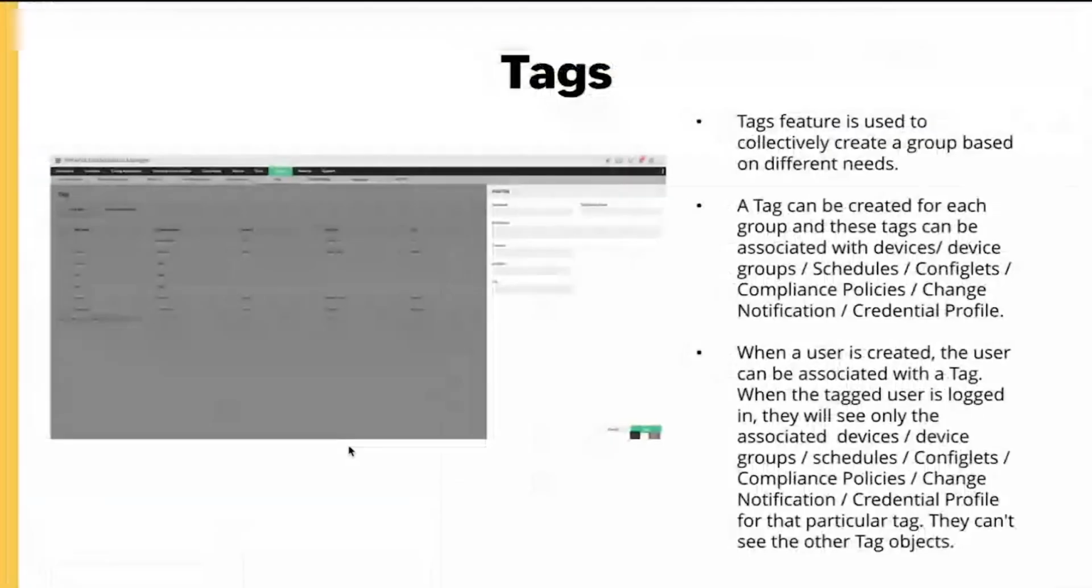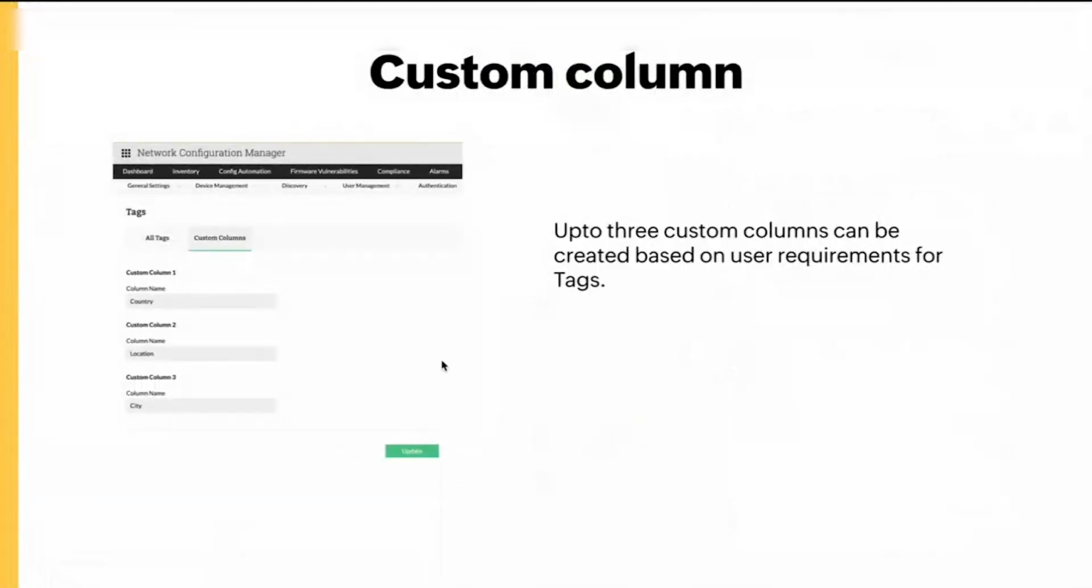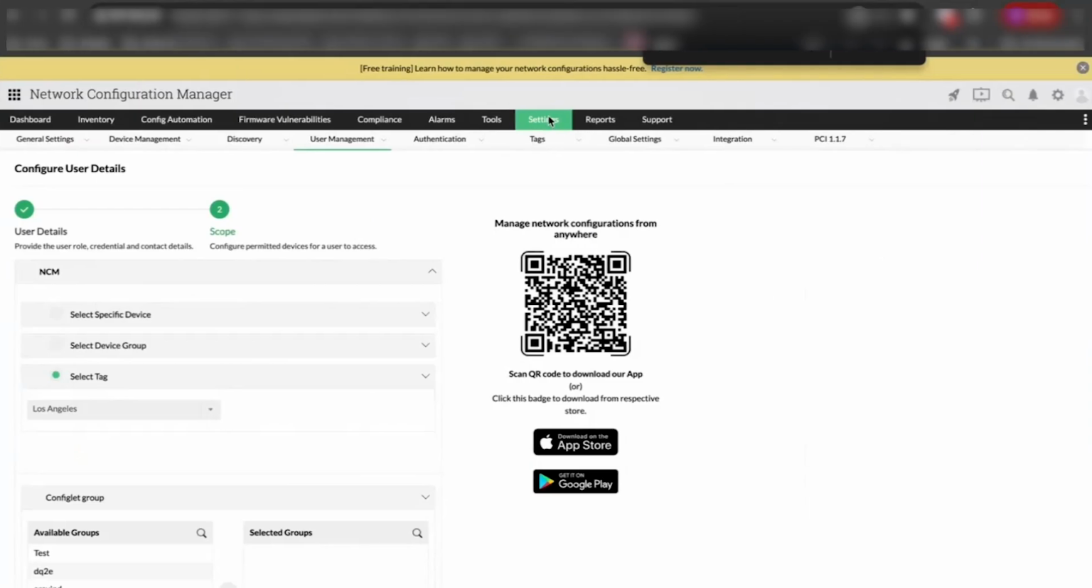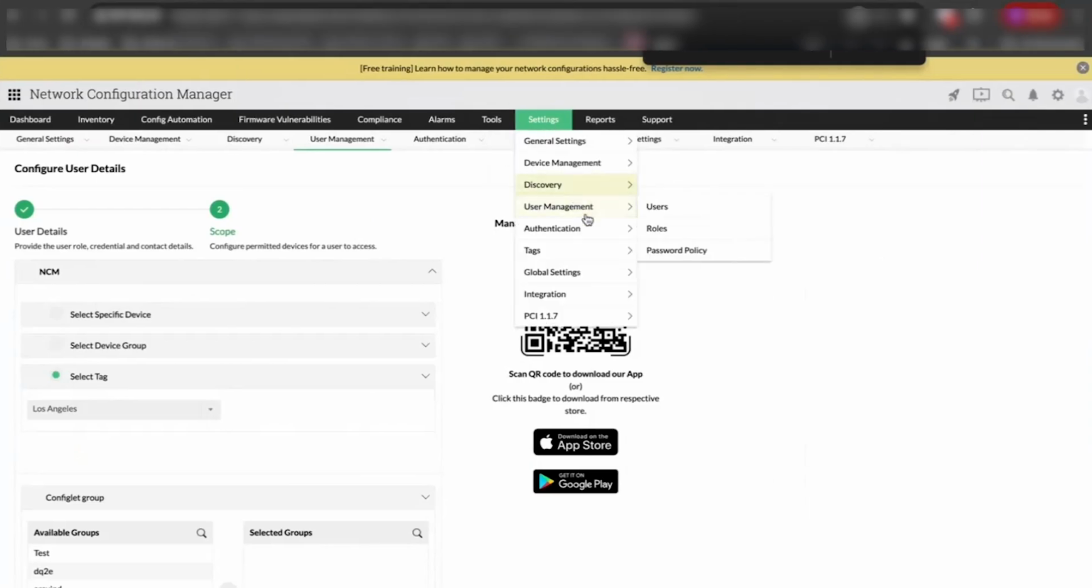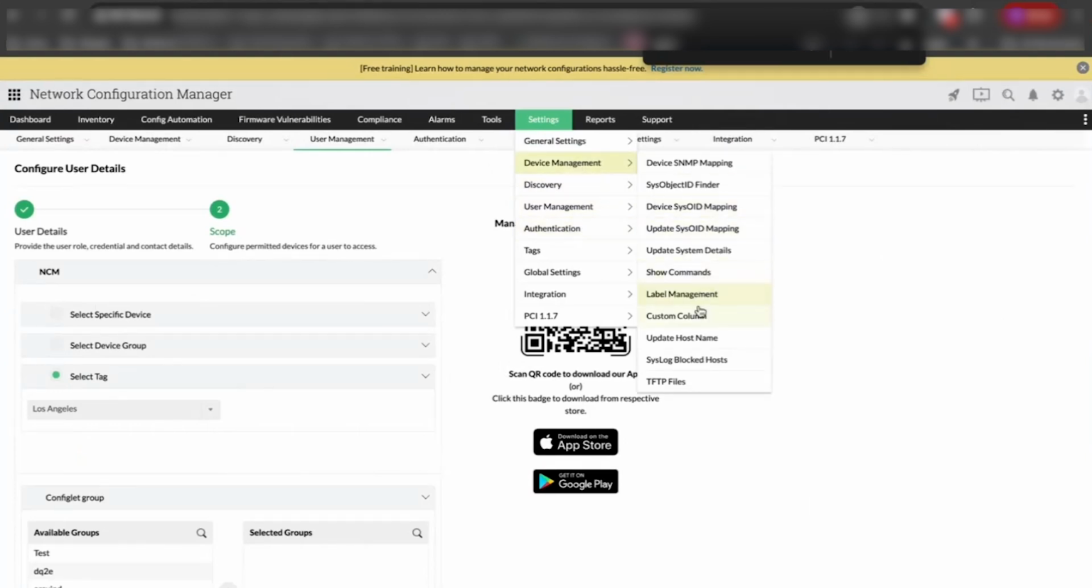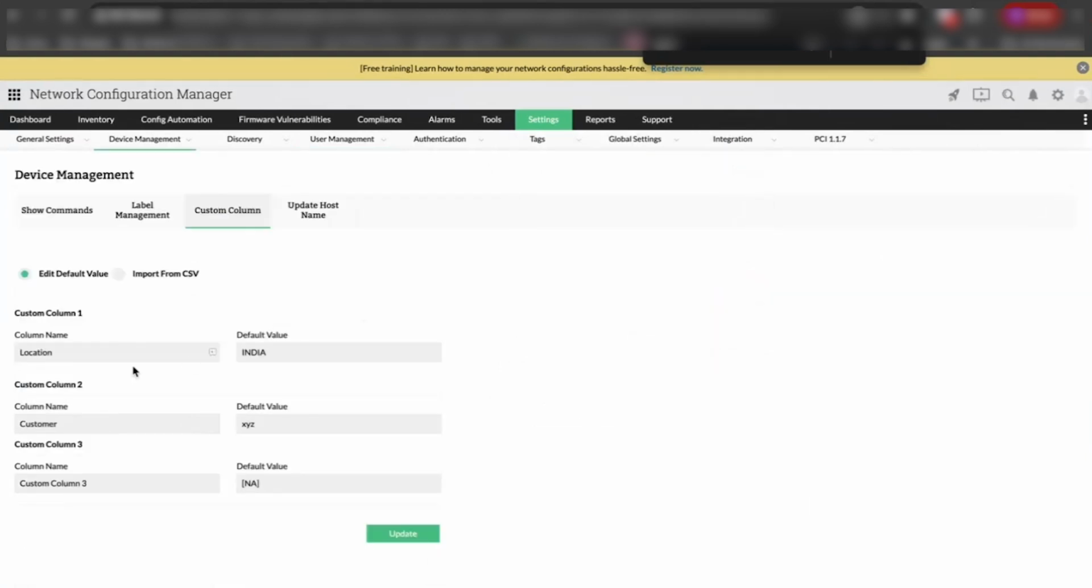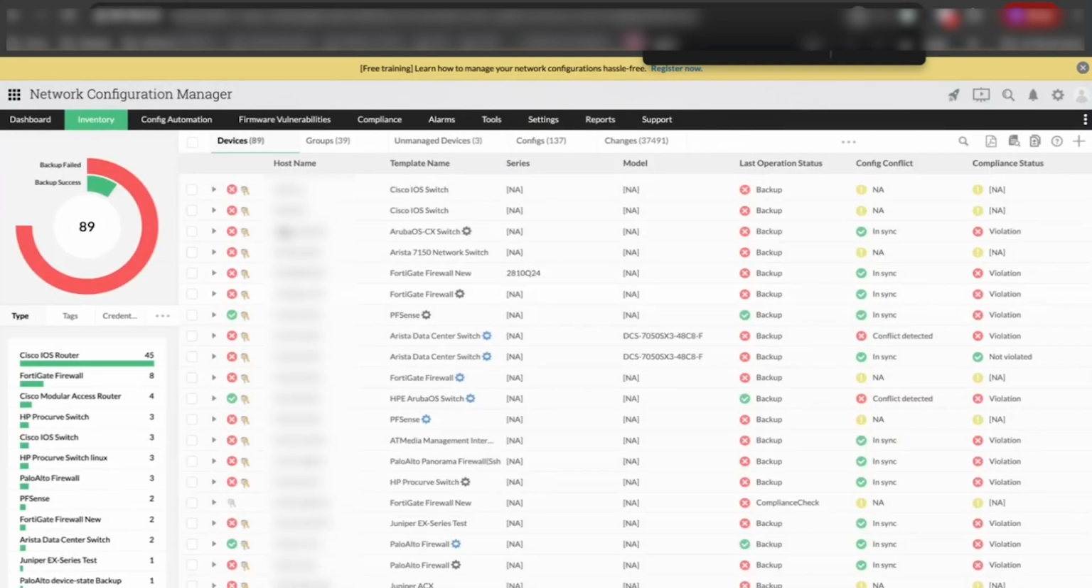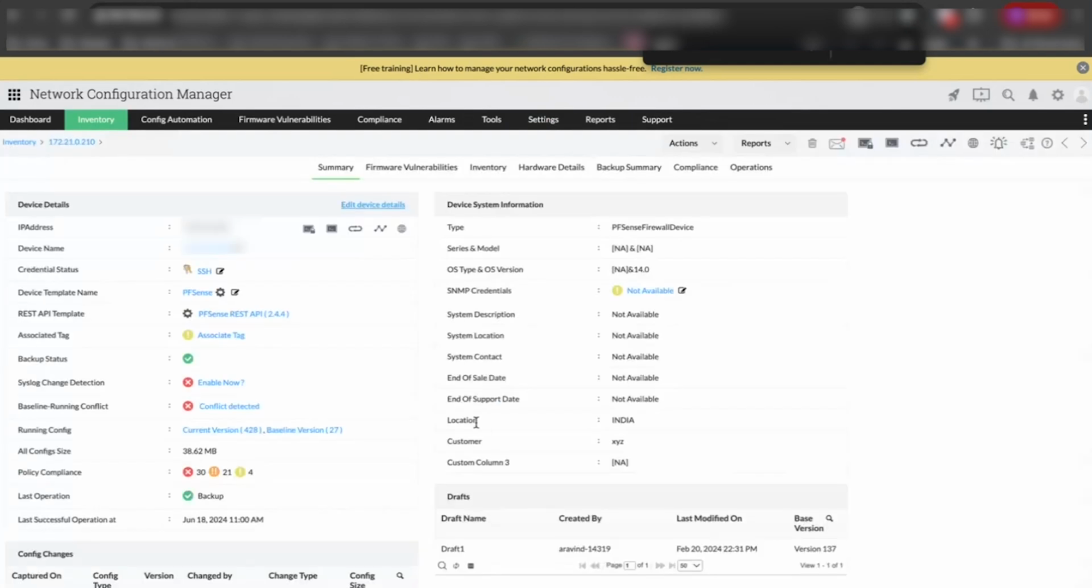Next is custom columns. In Network Configuration Manager, up to 3 custom columns can be created. Let me show you that here. Go to settings, device management, and click on custom column. Here you can create columns such as location, customer, or whichever column you require, and click on update. After clicking on update, you can check any of the devices, and you can see that here the location is given, the customer is provided, and the third custom column will be shown over here. This is about custom columns.